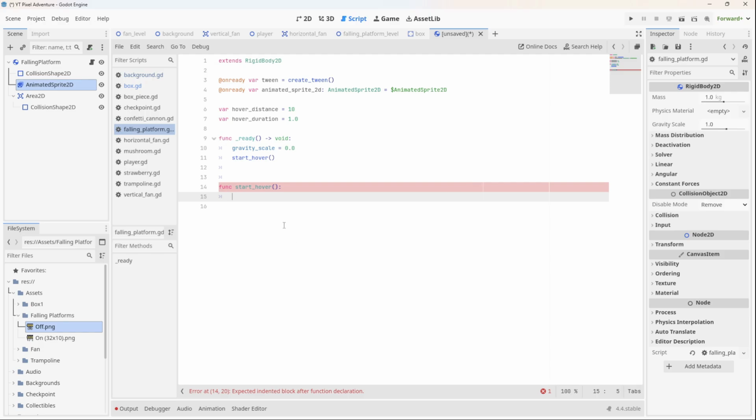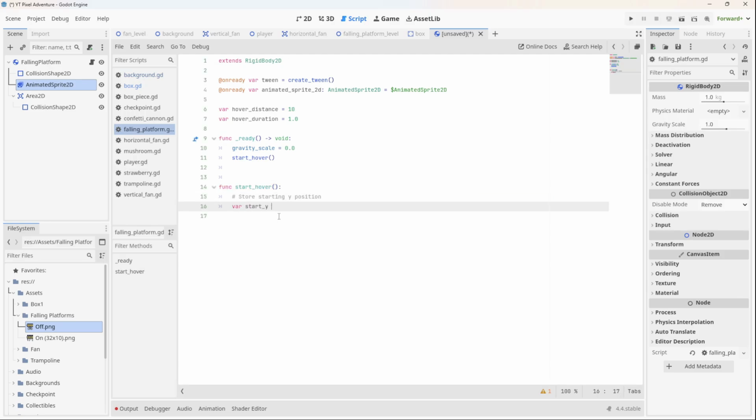Well, what we really need to do is store that initial Y position of where the hover platform is placed. So we can put a comment in for ourselves here. Store starting Y position. And so we'll say var start Y is equal to global position dot Y. So we know where the point that the platform has to move back to is, because it's going to hover up and down. So now we're going to actually make our tween.